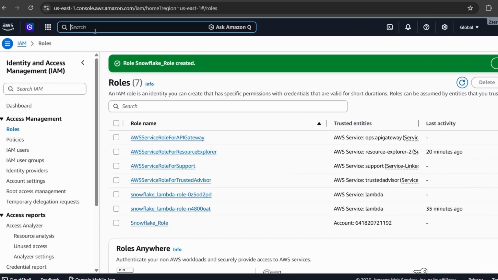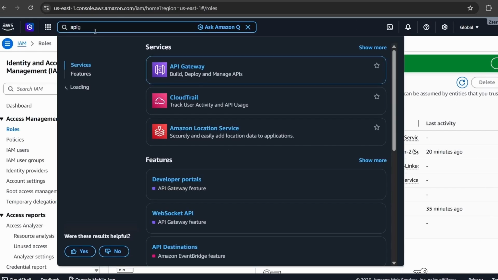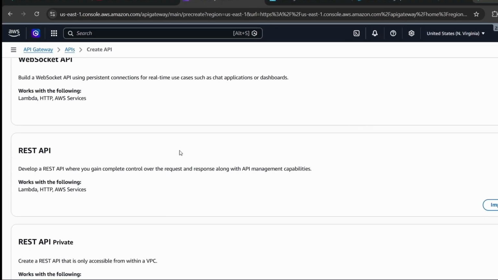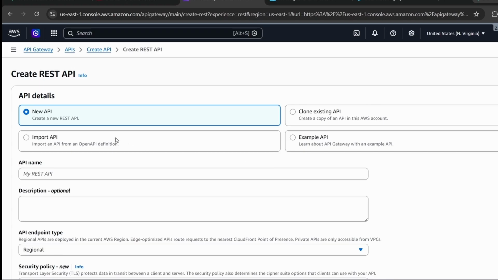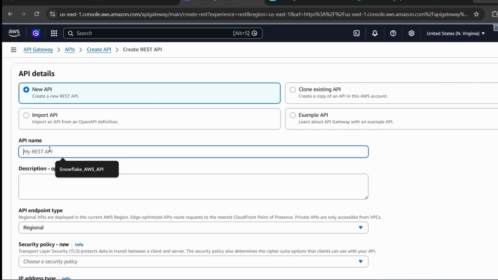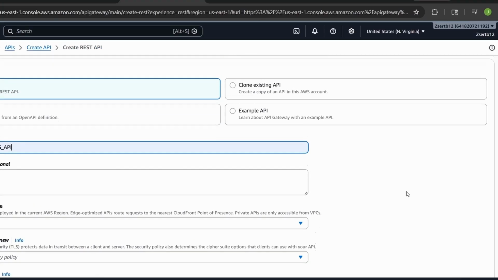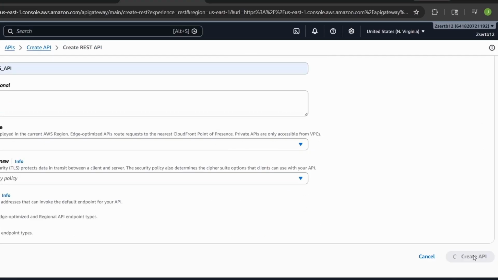Now it's time to create a proxy service on API Gateway. So I will type API Gateway and I will go to my API Gateway. I will click on create an API and I will go to the REST API and click on build. And then I will click on new API. Then I will name the API as Snowflake AWS API. And then I will click on create API.